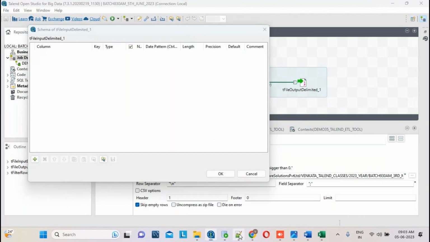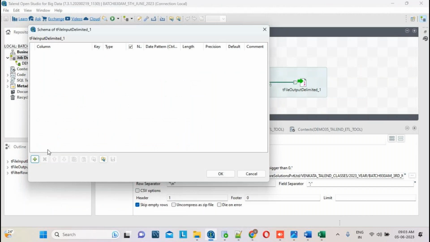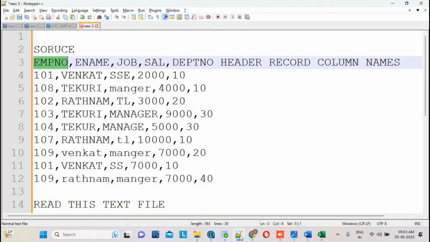So first column, what is the first column name? Let me copy the first column name. Okay, there is a plus symbol. Add the plus symbol. Let me paste it. So employee number. Is it coming 101, 108, 102? Is it numbers or characters? Employee number. So here, numbers.